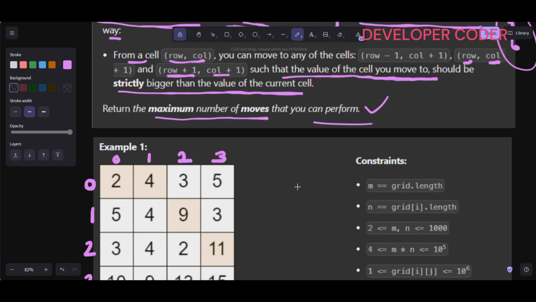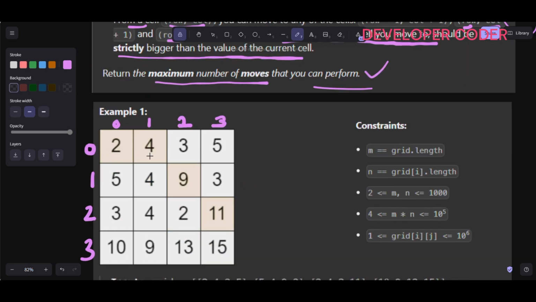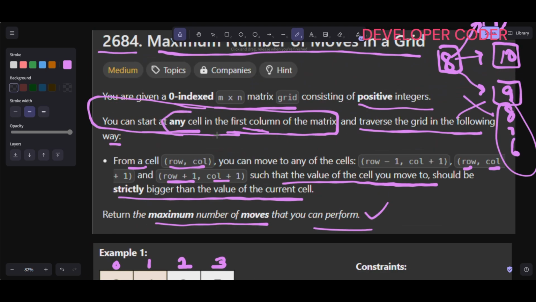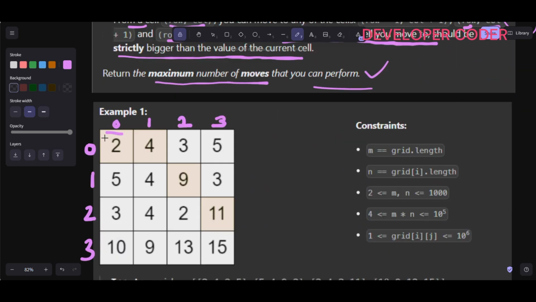Now let's see this example. We can start at any cell in the first column of the matrix. Let's say I want to start from here. I have options, this option, this option and this option. Here I can't move, this is one boundary condition, there is nothing here. 2 to 4 I can move. Let's say I move here. Then again I have three options. 3 is smaller than 4, I can't move in that direction, so I'm going to move in this direction. This is the only option that I have.